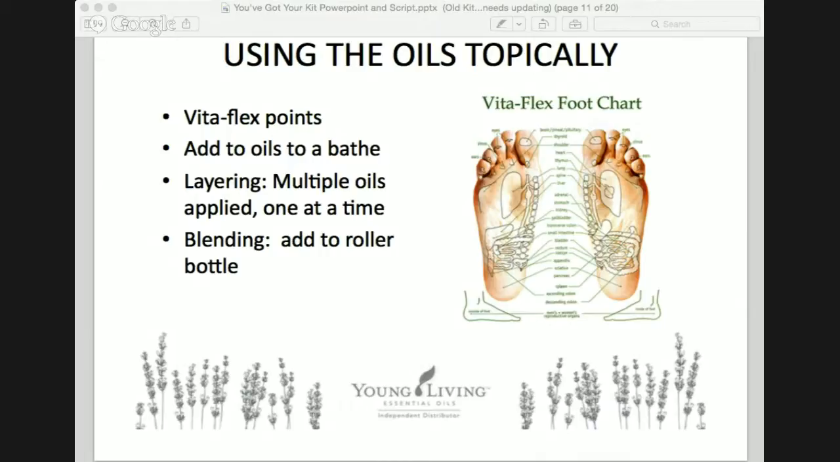Here you see the VitaFlex foot chart. Applying the oils to the VitaFlex point on the foot that relates to the organ system will activate its reflex. There are 2,000 pores on each foot, and they're not sensitive. Putting the oils on the feet is great for getting the oils into your body without your skin being too sensitive to the oils.